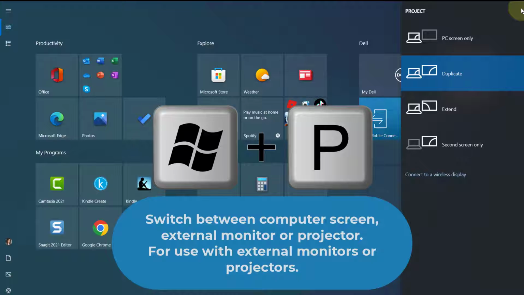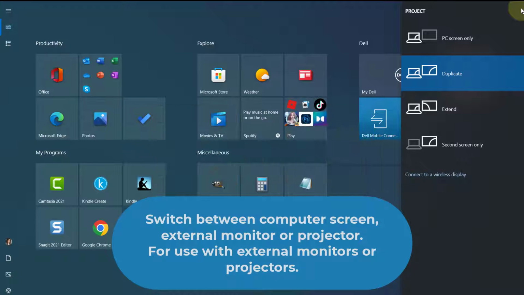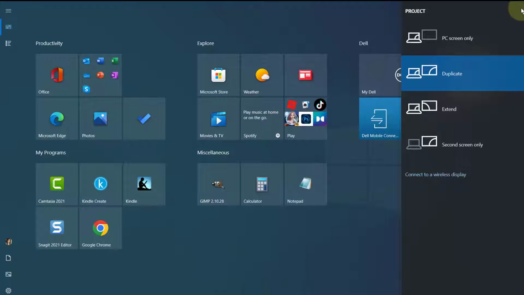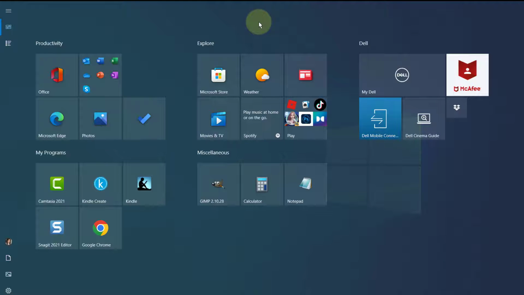The next keyboard shortcut is Windows P. This is used if you have external monitors or devices. On the right, you could see that it allows you to toggle from PC screen only or duplicate on multiple devices, extend, or just see the second screen only. Now, if you had a projector connected, that would also be listed. This can be very handy when giving a presentation and you want to quickly toggle between devices. To exit, press Escape, or you can click outside of that area.